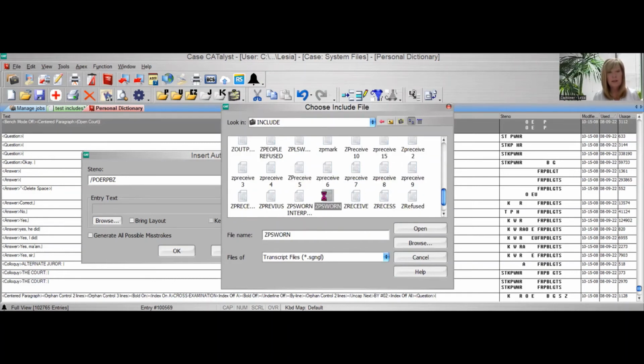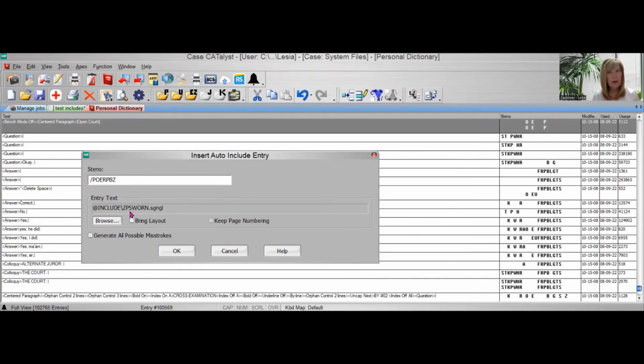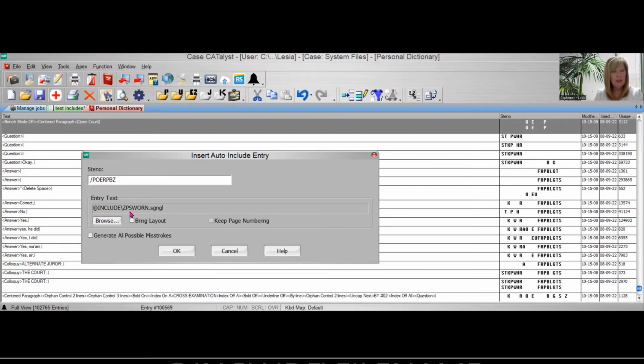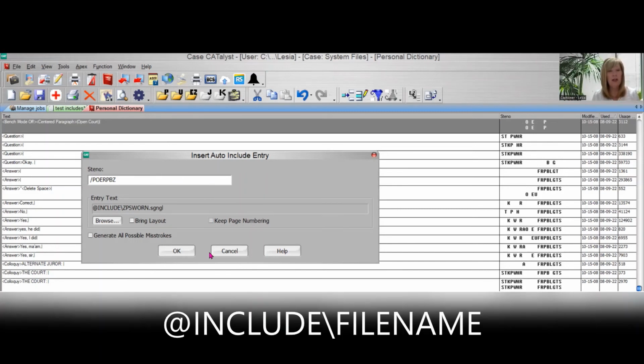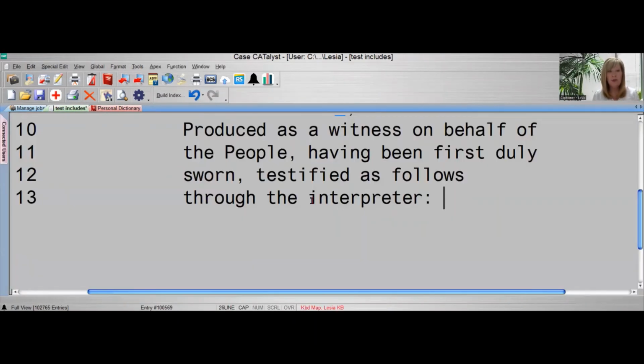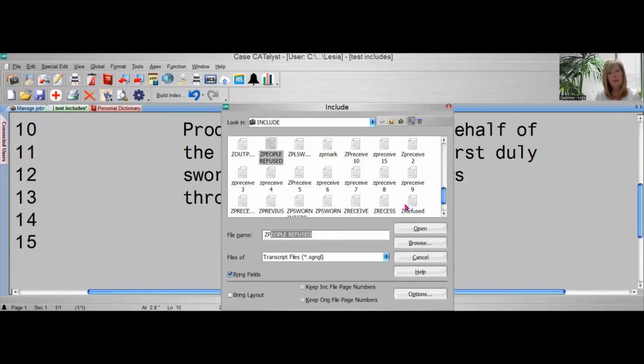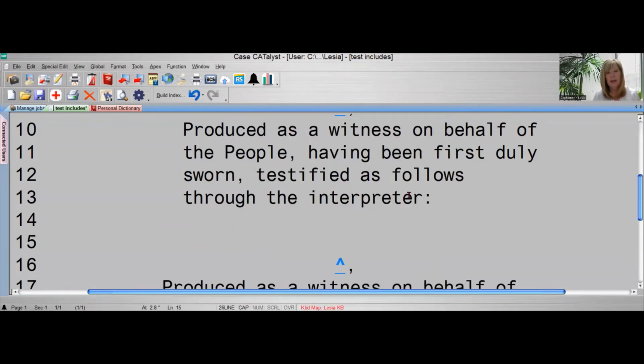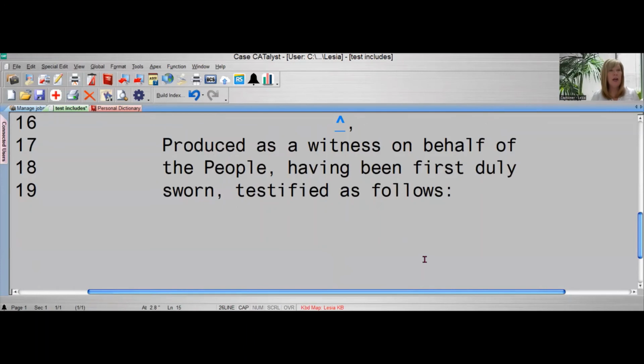There it is. So now I have told it in my personal dictionary, I'm going to write POERNZ, and I want you to bring in that file from the include files and just insert it right here. So from then on, whenever you type that, I'm going to do it manually, but when you type that, it will automatically put the Z people sworn. I do that all from the writer, and then I do my direct examination. Those are not include files. I've done those as personal dictionary entries, and I can do a separate video just for that.